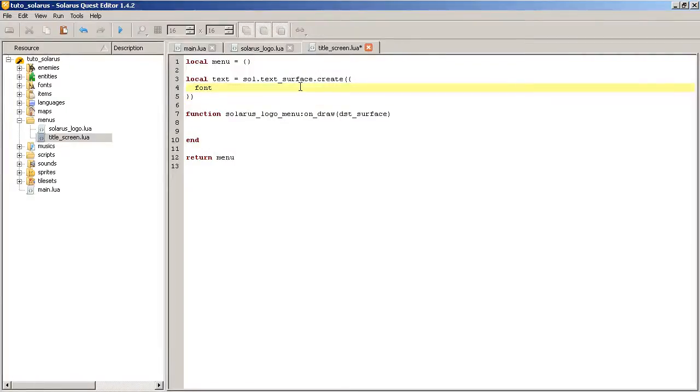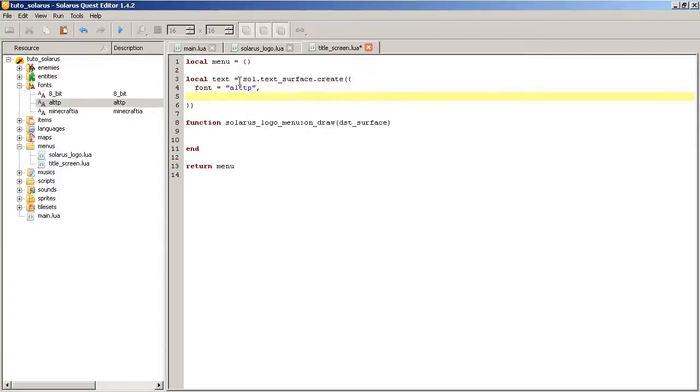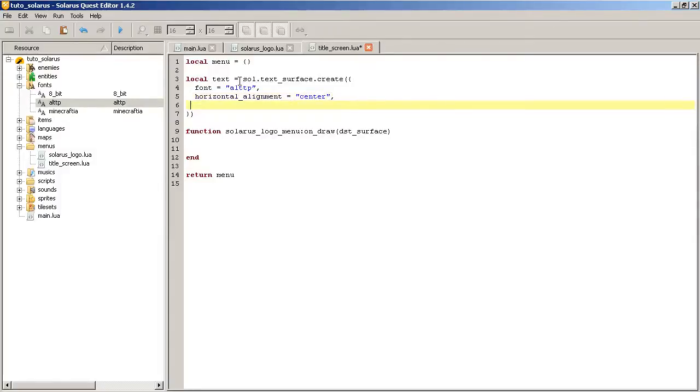So the font to be used, we have three fonts in our tutorial quest list. Take the one of A Link to the Past. Alignment will be center, and the text itself will be tutorial quest. It's the title of our game.